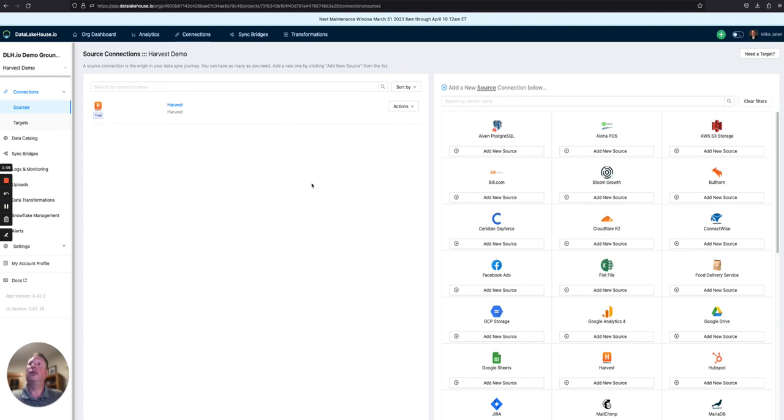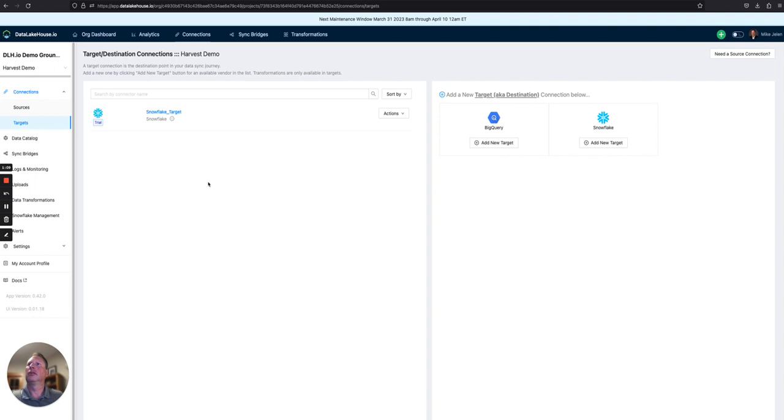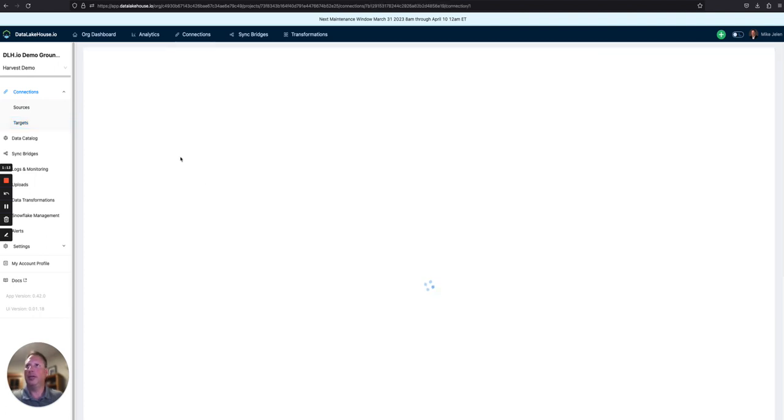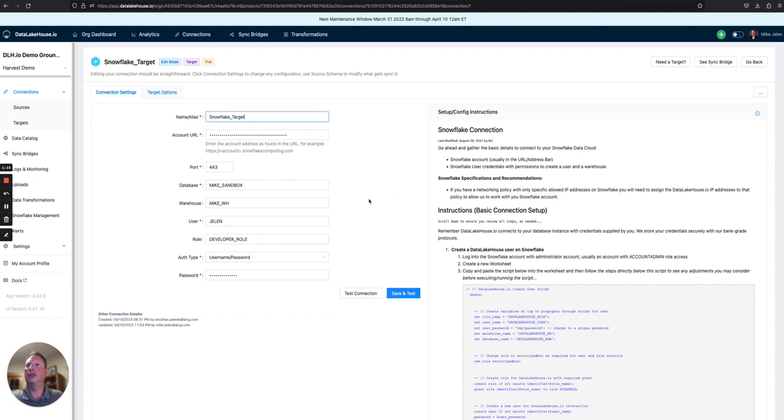And now that we have the source connection set up, we need to go and ensure our target connection is set up. So we have our target connection to Snowflake. And this has been configured. We use one Snowflake connection for our Snowflake database, and this will match your Snowflake account. So once we have the source and the target created, we will go ahead and create a sync bridge.